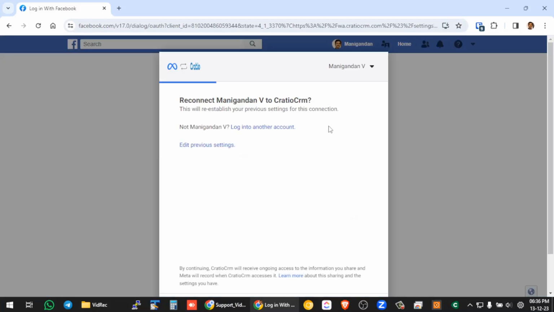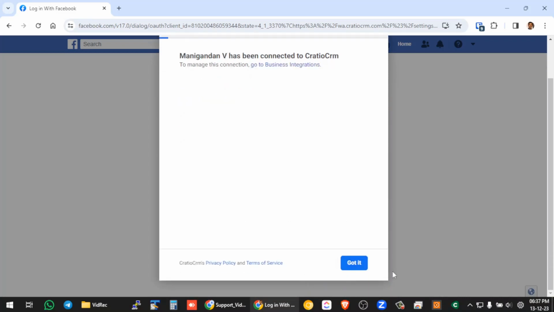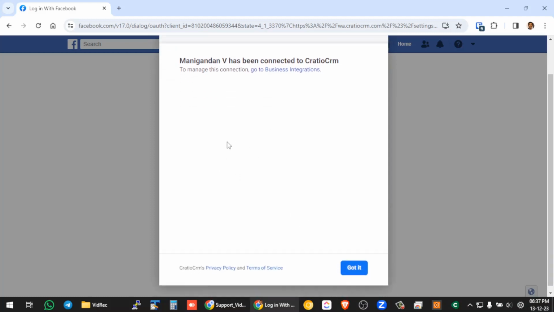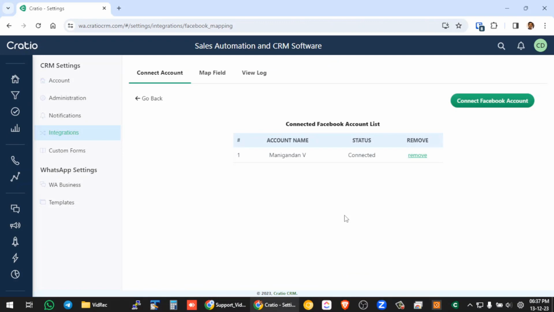as I already told you, you should have already logged in to your Facebook account as an admin user. Now since I have logged in, the system is asking for connecting. If you do the first-time connection, it will ask for some permissions. Once you give OK for all these things, just press save. Now you can see that your Facebook account is connected in the browser, and that connection is shared with your Cratio CRM account. This is the first step.